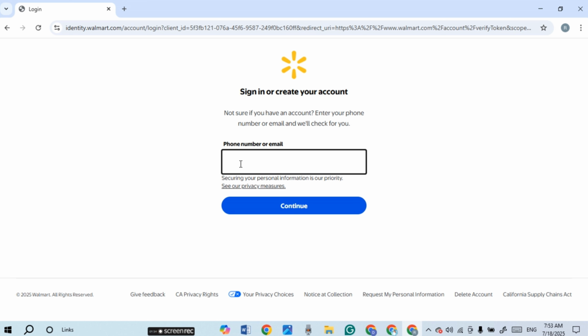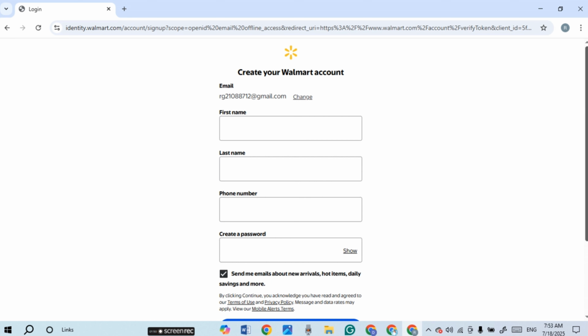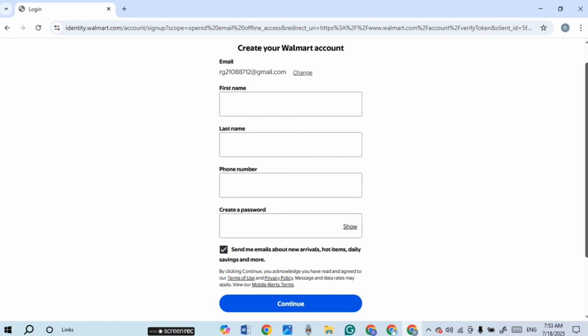So click on the field phone number or email. Now what you have to do is provide your phone number or email over here. Here I have just entered an email address. Now after you do that, what you have to do is click on the continue option that you can see on the screen. Now you can see over here you'll be able to create the account for yourself.